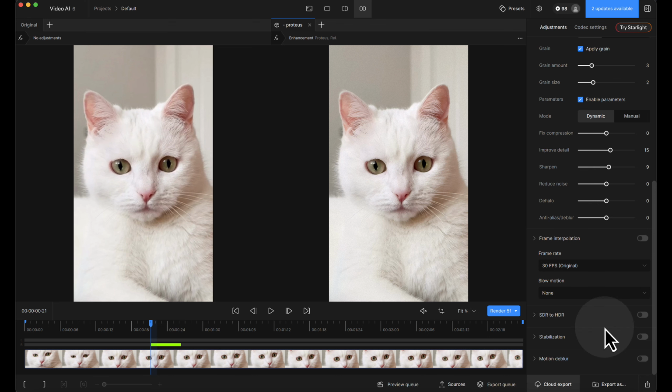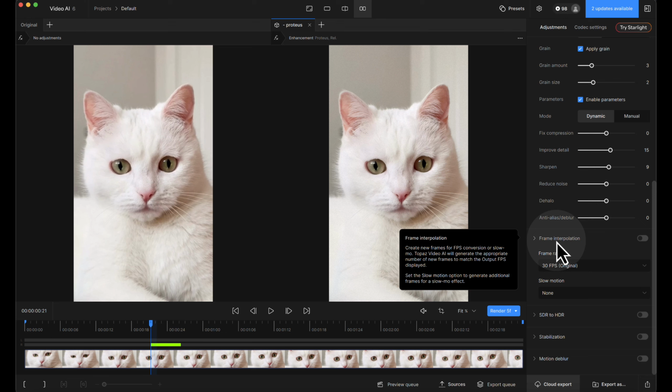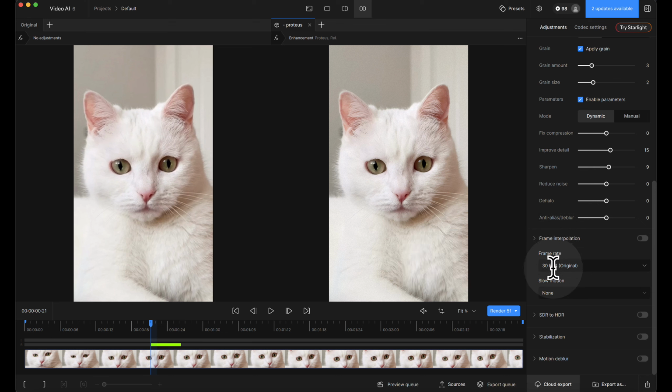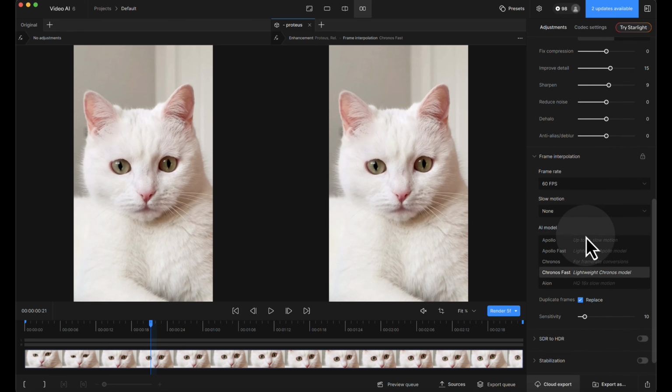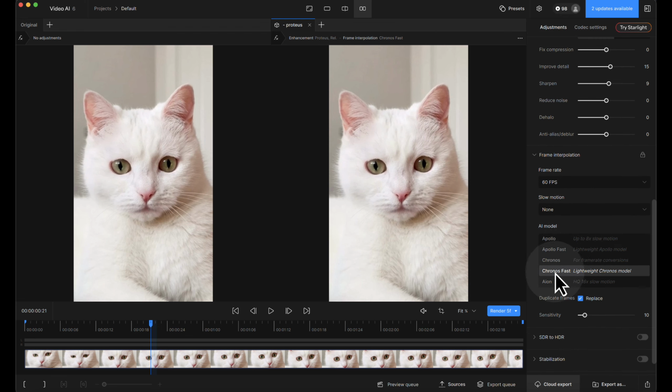But let's see what it looks like on the final output. So under all that section, we're now on frame interpolation. This is 30 frames per second, but I want to change this to, let's say, 60. I want this to be 60 frames per second, just my personal preference for a smoother output. So I'm not choosing slow motion, and underneath this, the AI model is defaulted to Chronos Fast, which is a really good all-round model for changing the frame rate on something.